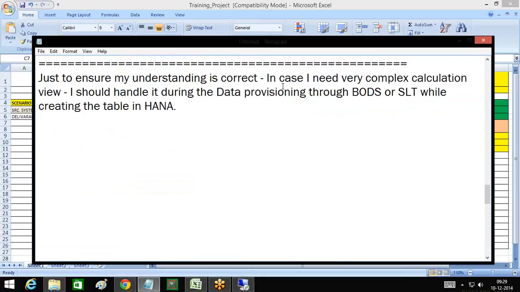To ensure understanding, in case I need something very complex, I should handle it during data provisioning, BODS, SLT. Yes, and then plus after data load. What if the data is already loaded? We understand that before the data is loaded, we can perform certain transformation rules and filtering conditions, splitting, concatenation with BODS and SLT. Those business rules can be applied. But what if data is already loaded and you want to have further complex calculation?